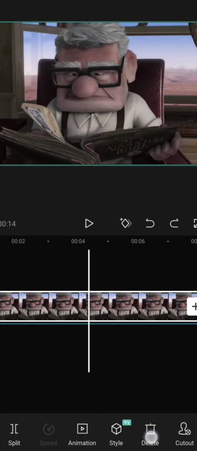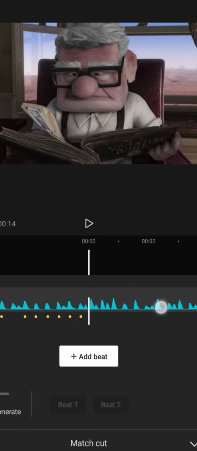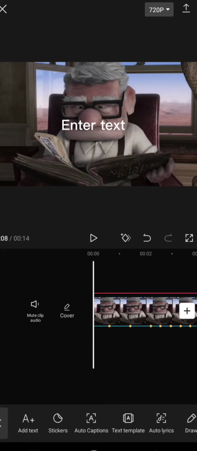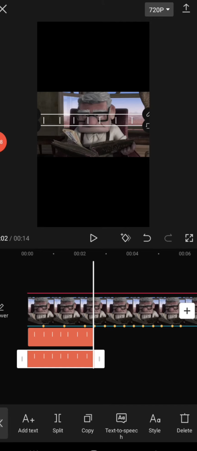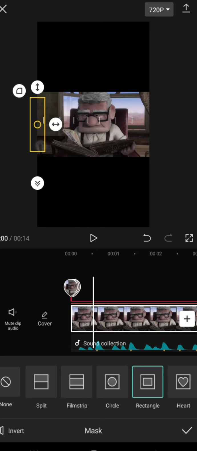So let's start by importing the pictures and music we need to work on. Copy that image below 4 to 5 times. Add beats in your music from the CapCut option. Go to text and add vertical bars 7 to 8 times at distant gaps.